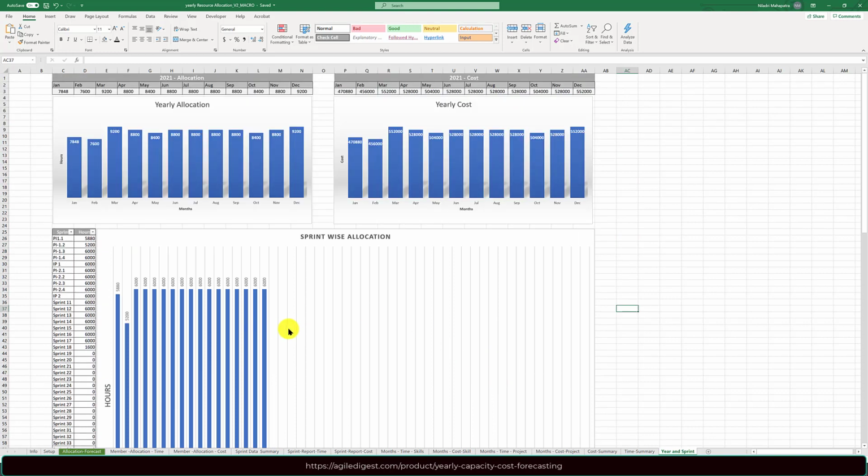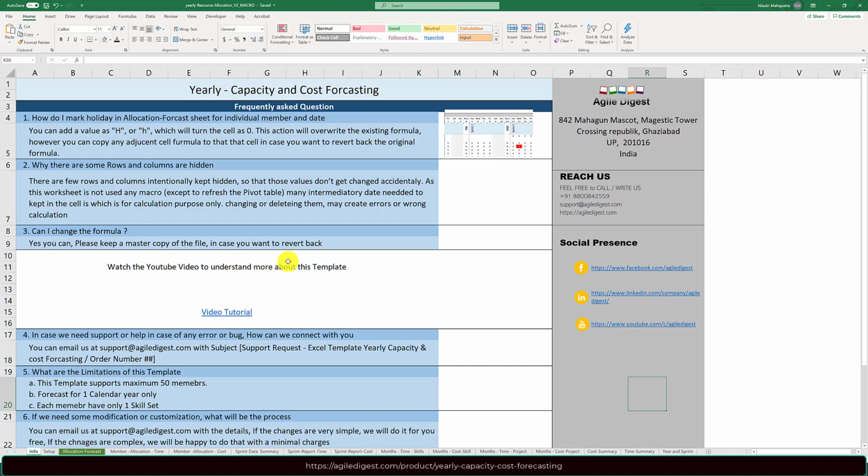And over here, what we are trying to do is make yearly resource allocations based on their available hours, and we will also be looking at their costing so that we can find out how much it will cost. We'll start with our first tab to understand what exactly this particular template is.